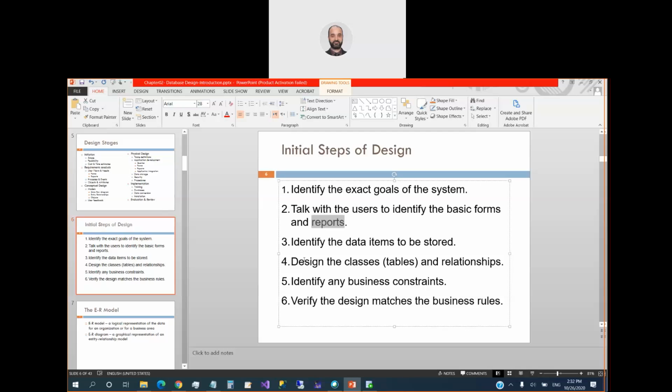Then number three, we have to identify the data items to be stored. Data that's going to be stored is the data that's needed for the information retrieval. So if the data is not required in reports or it will never be retrieved in the future, then there is no point to save it in the database.